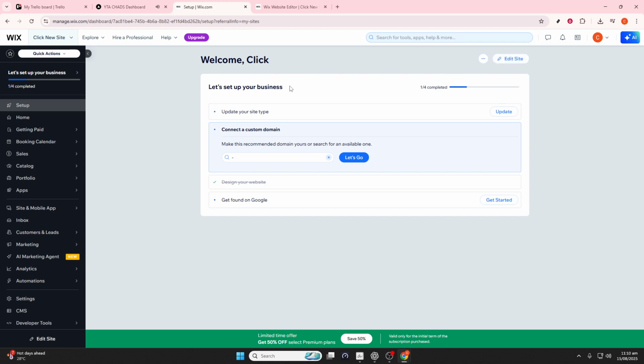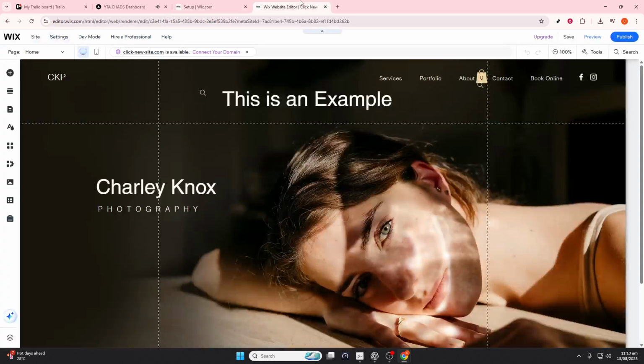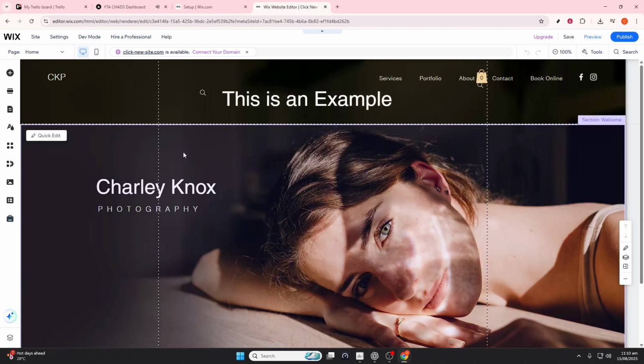After selecting your site, look for the Edit Site button within the interface. Clicking this will launch the Wix editor. This is the core tool we'll use today to tweak and customize your site's design.